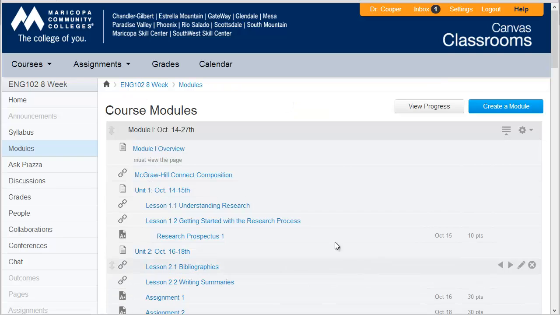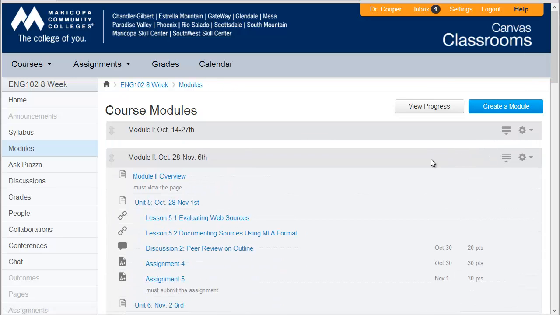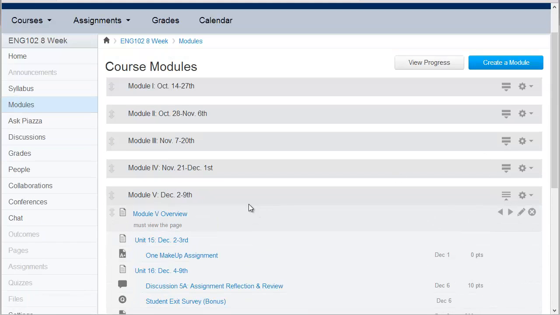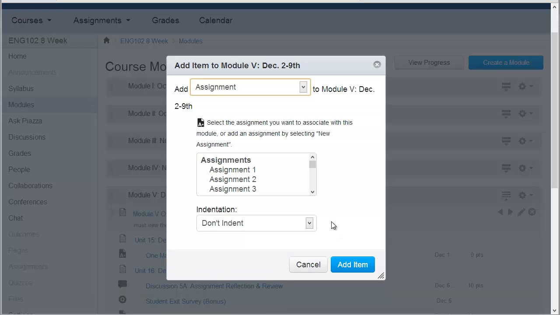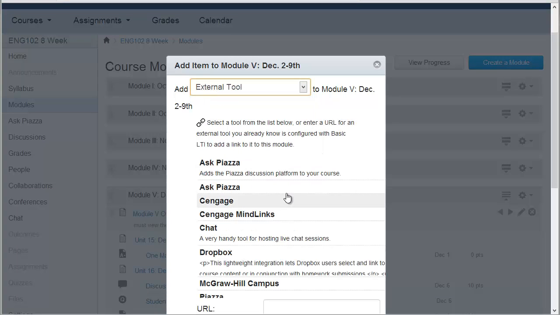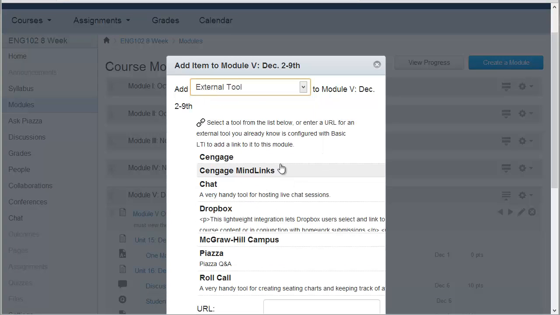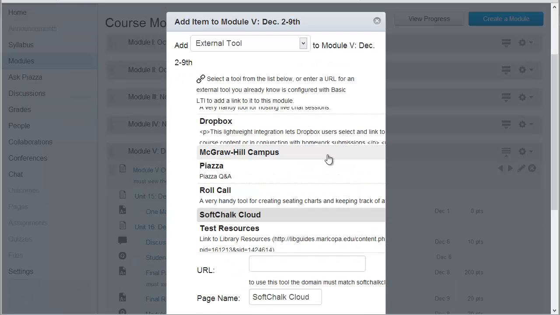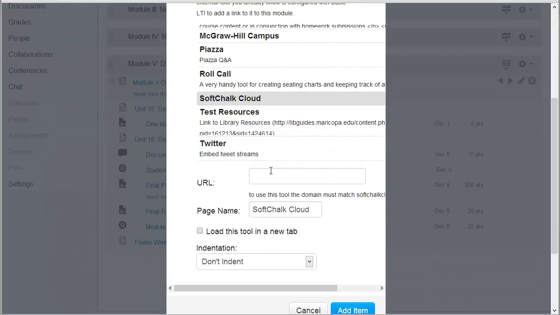So, how did I get those lessons into Canvas? Well, it's really easy. Let me quickly show you by adding one to my Canvas course right now. I'm going to add it to Module 5 so no students will see it. Drop-down menu, Add Content. At our school, we already have the external tool added. So if you're on GCC's campus, after you choose Add External Tool, you will see SoftChalk Cloud pop up. Once that pops up, you have 2 things to add, the URL and then a page name.